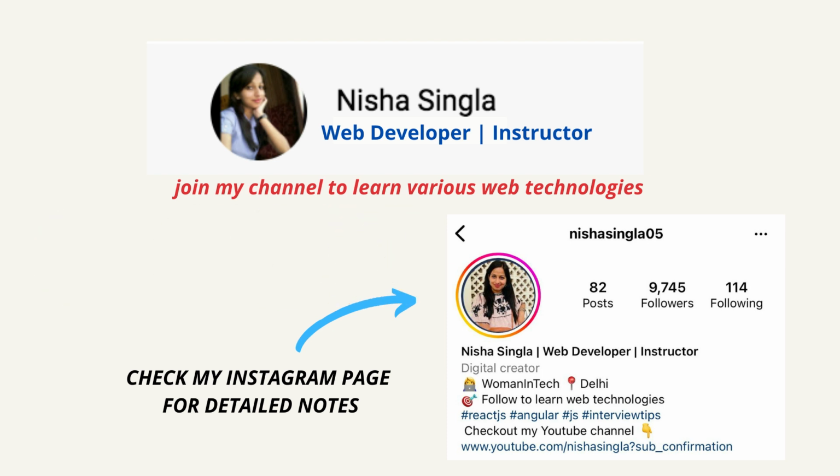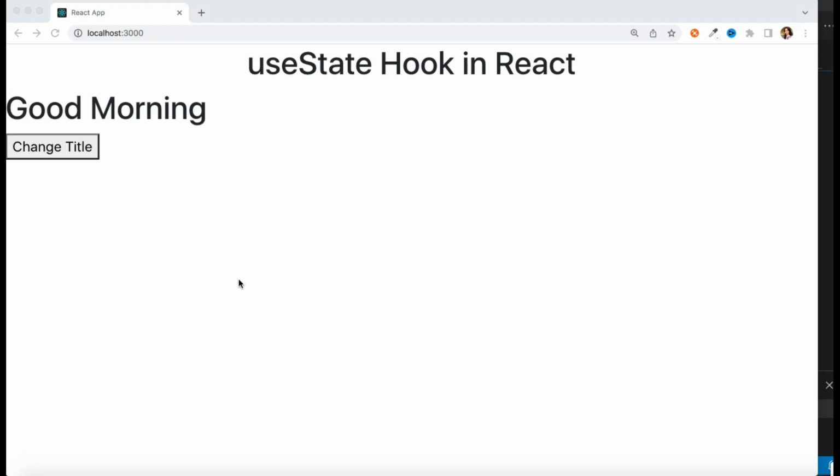Now let's get started. In our previous video, we have created a very simple state of type string and we changed this title on the click of a button. So when I click on this, initially the state is good morning, and as soon as I click on that button, I'm changing the state to good evening. So this session will cover advanced useState and other ways of using it in our project.